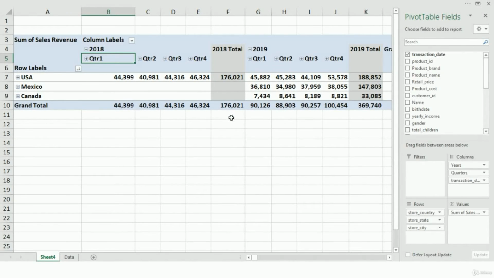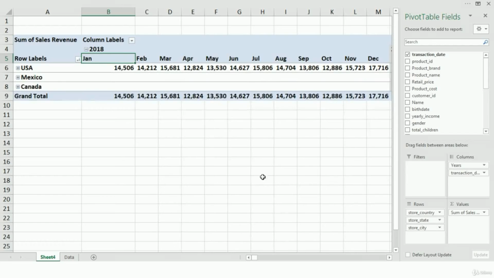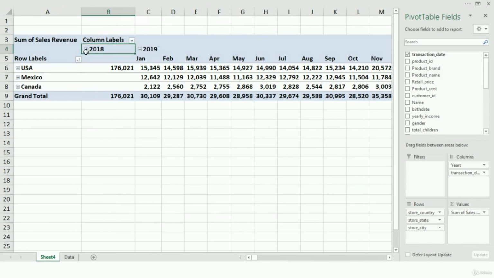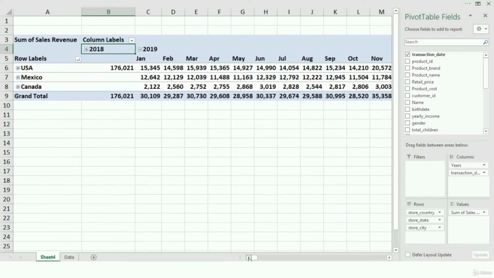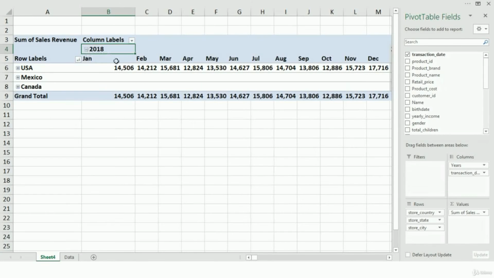Now what if you don't really need the quarters or even the months? How can you get rid of them? It is very simple. All you have to do is drag the quarters from here to the left-hand side, and you can see that you now have the years, and then within the years the data is directly broken down into the months. And if I drag towards the right, you can see that we have 2019 data as well. Here we have 2019, and if I drag to the left, you can see that here we have 2018 data as well, if I expand it as well.